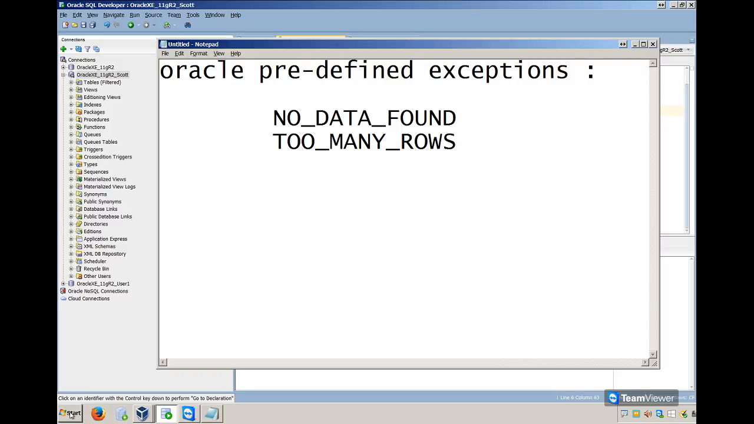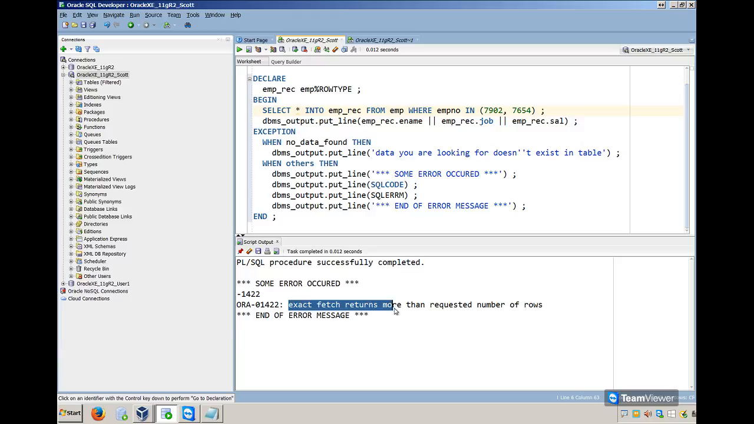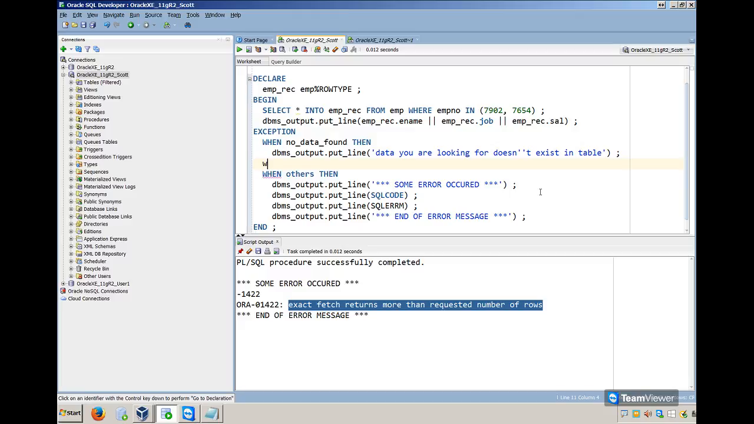So what is happening here is, you're fetching some data, but it is returning more than the requested number of rows, meaning I can only handle one row at a time, and you're actually requesting two rows here. So I cannot handle that in the PL/SQL program. For this, you need to do some other logic. We'll talk about them in cursors. But let's say, how do you handle this? When TOO_MANY_ROWS is the exception happening here, then you want to do something.